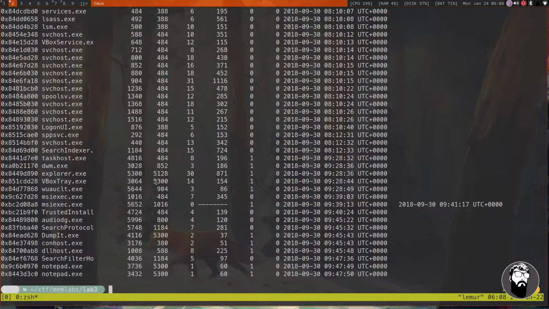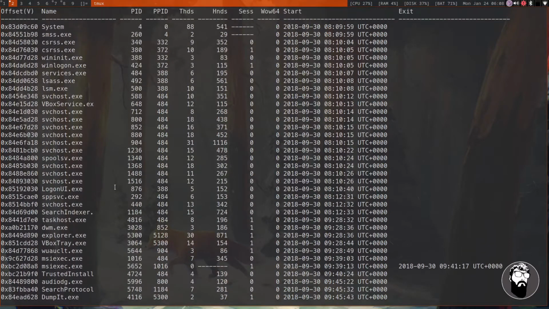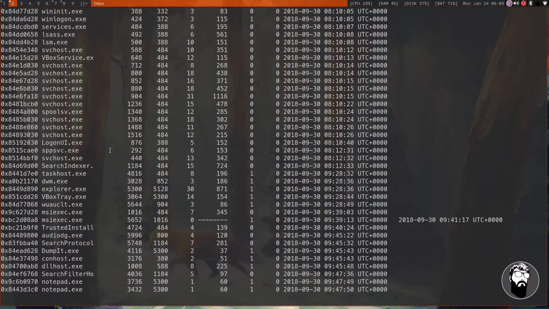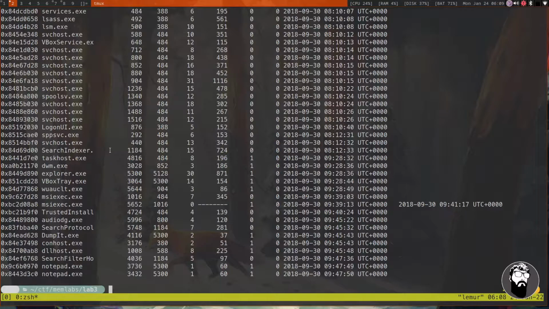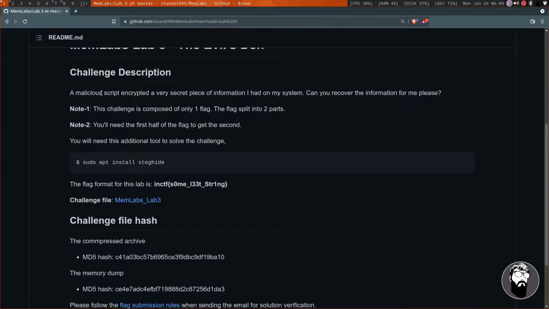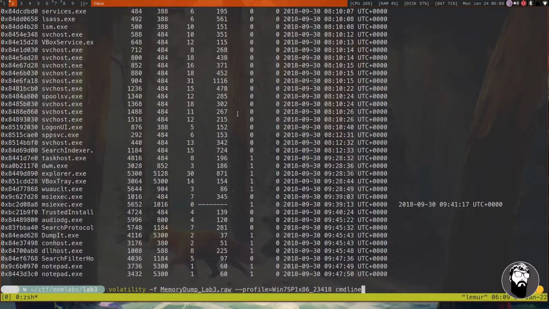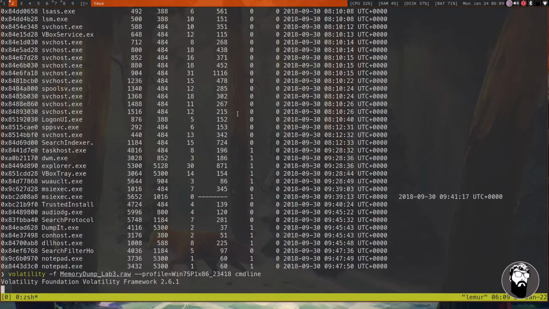All right, very nice. So we have our typical system processes like you would expect to see. We also have a couple of notepad.exes. So I'm going to go ahead and run a cmdline scan and see what type of commands may have been run on the command line, because if we recall from our challenge description, it says there was a malicious script that encrypted a very secret piece of information. So more than likely, this was something that would have been run via the command line, through some malicious process. So let's take a look and see what we get here.